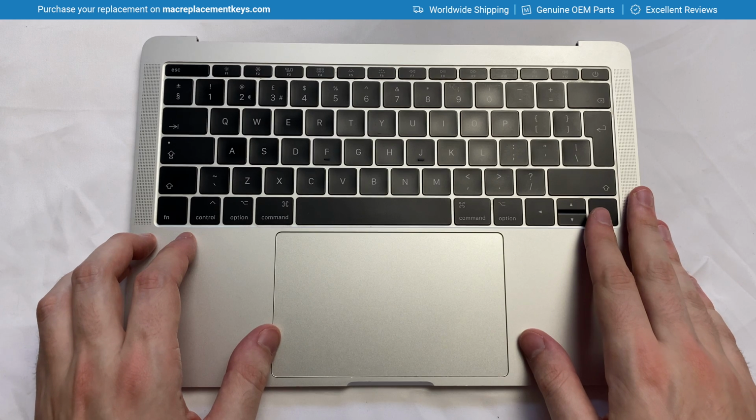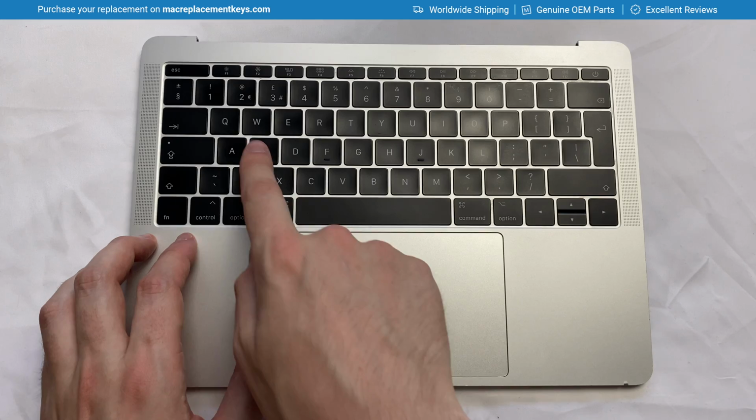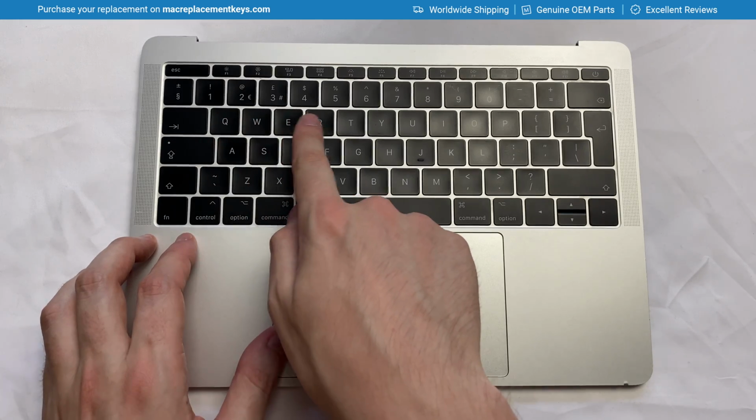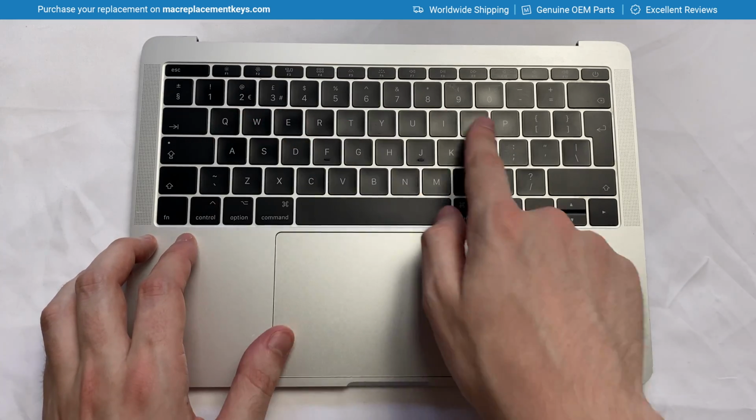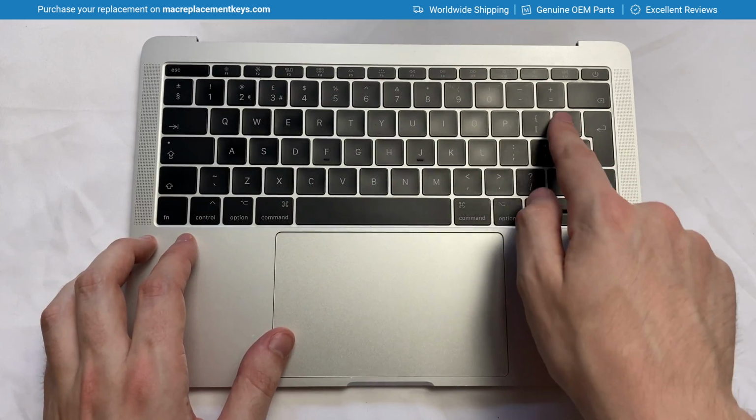In this video, we're going to look at how to replace the alphanumeric keycaps on the MacBook Pro A1706, A1707 and A1708. The alphanumeric keycaps are the most common type, the square ones, and include the letters, the numbers, and also the symbols.